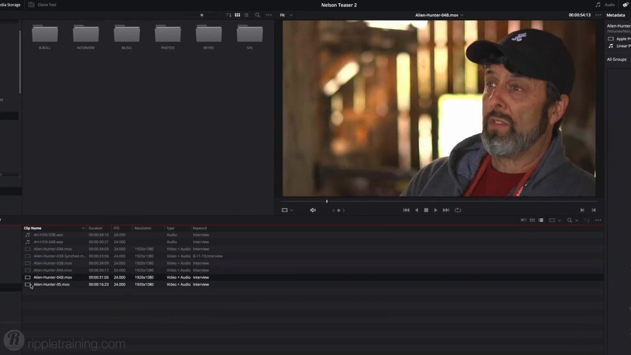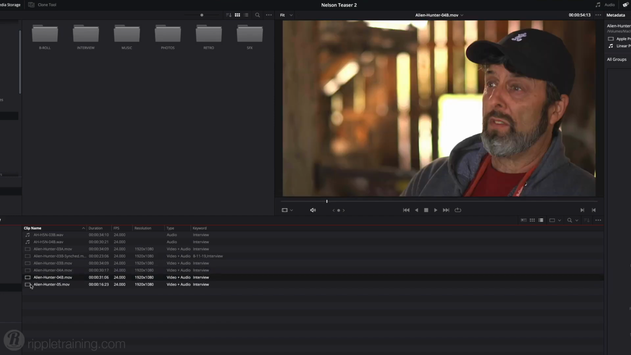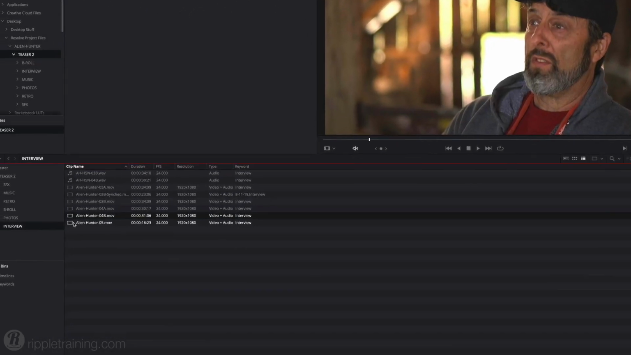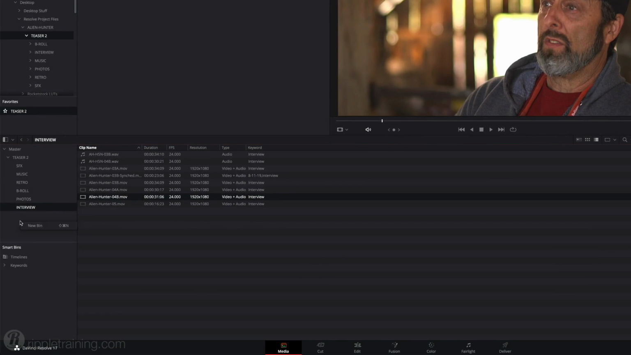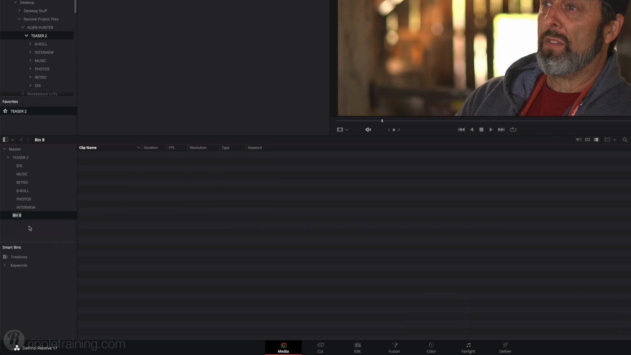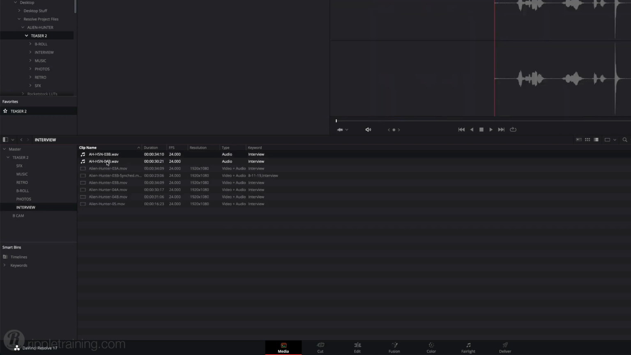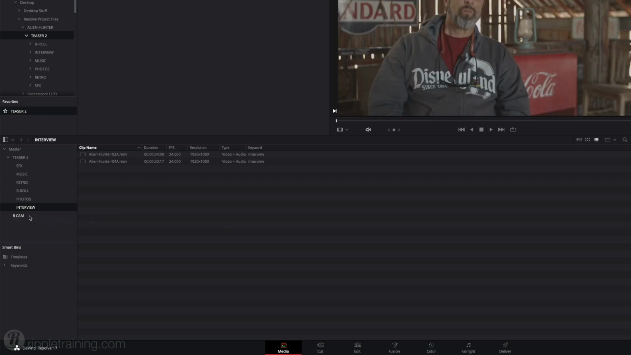You may have noticed that there are 2 different camera angles, an A camera and a B camera. Let's create a bin for just our B angles. Right-click in the bin list and choose New Bin, or press Command-Shift-N for Mac or Control-Shift-N for Windows. Name the bin Bcam. Hold down the Command key or Control key on Windows and select all the interview clips with B in the name. Then drag those clips into the Bcam bin.